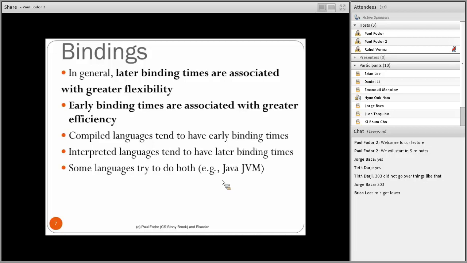So early binding times are associated with greater efficiency, because, for instance, keywords are implemented in the virtual machine as very optimized, while later binding times are associated with more flexibility. Compiled languages tend to have early binding times, and interpreted languages tend to have later binding times. Basically, every statement is interpreted one by one, so we can make decisions about binding at any point that we execute a statement.